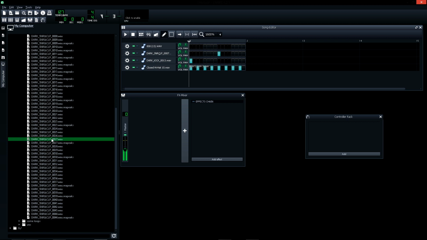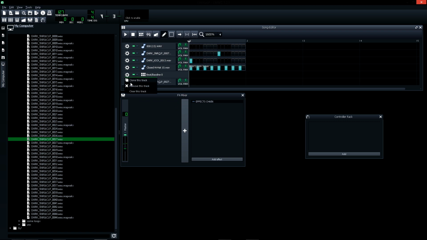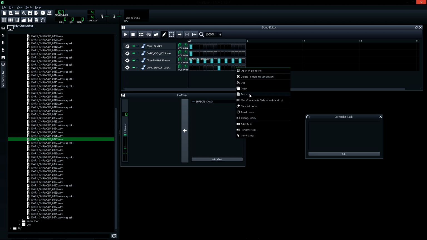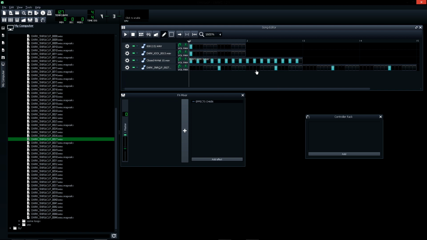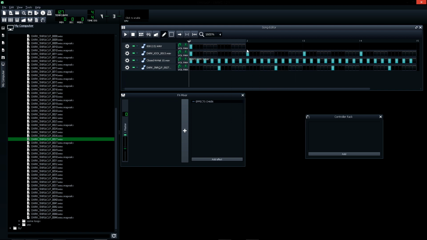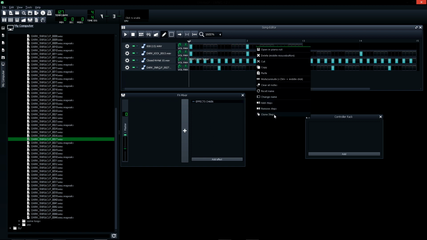Snare, this. All right, arpeggio. Clone steps, clone, clone, clone. Clone, clone, clone, clone. All right.